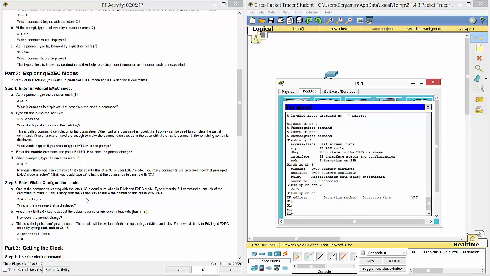But anyway, I'm digressing. So we've enabled. What displays after pressing the tab key? The word enable. This is called command completion or tab completion. When part of a command is typed, the tab key can be used to complete the partial command. If the characters typed are enough to make the command unique, as in the case with the enable command, the remaining portion is displayed. So that's, oh, here we go. We're going to do exactly what they're going to tell us to do what we did. So what would happen if you were to type TE tab at the prompt?